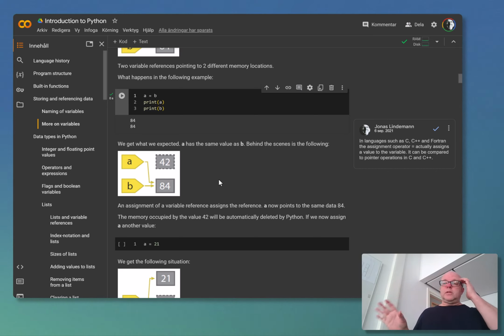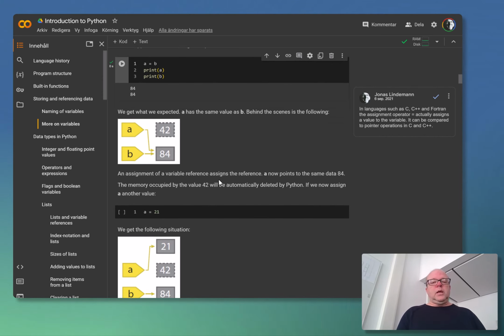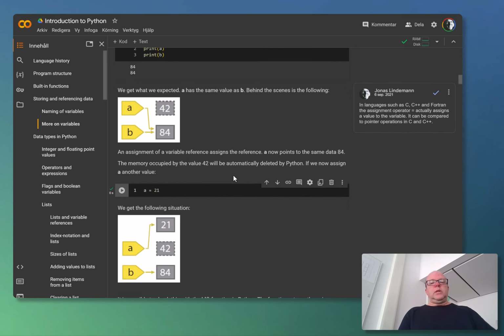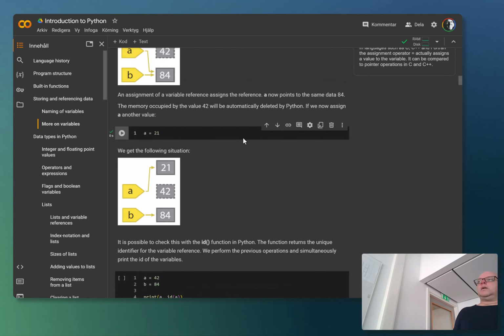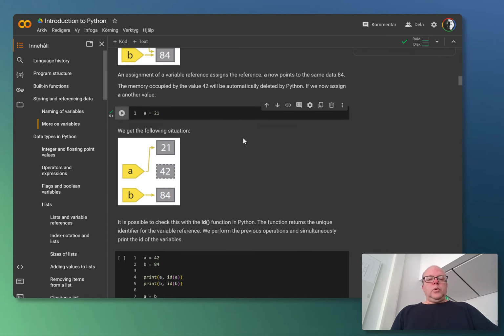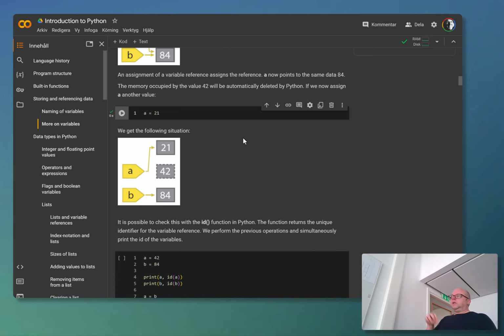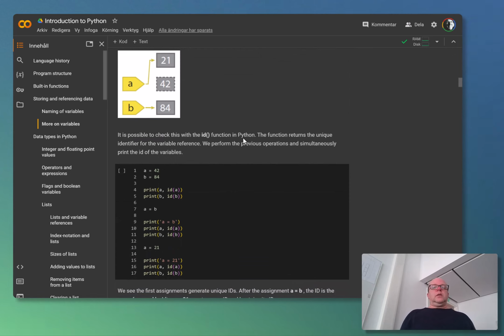There are certain things I will tell you that could be problematic, but I will go through them as well. And if I do A equals 21, now A points to a new memory location, 21. What happens here is also that when a memory location doesn't have any references anymore, Python will clean them away. So if a memory location is kind of orphaned, it goes away automatically. It's cleaned up, so you don't have to think about it. It just works. You can actually check the memory locations of a variable with the ID function.